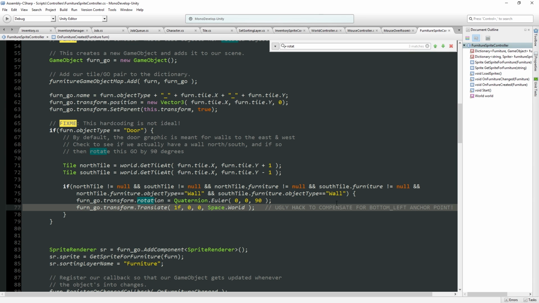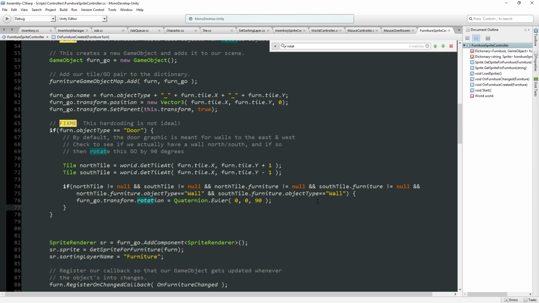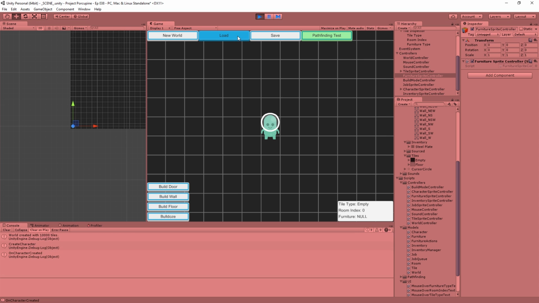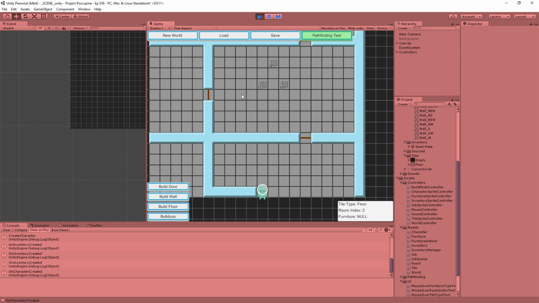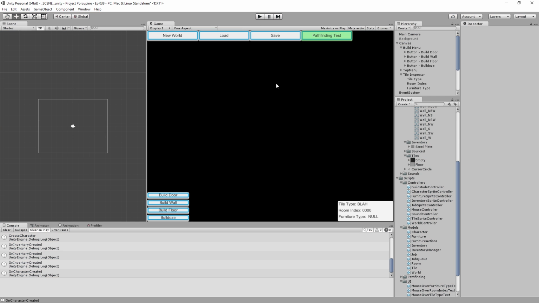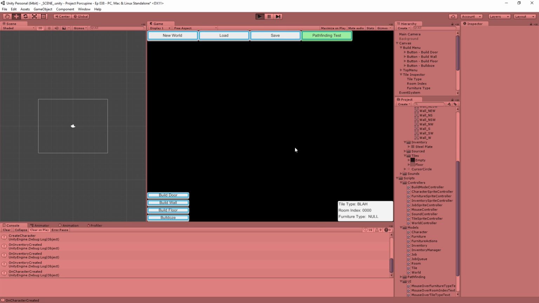And we have that ugly hack to compensate for the bottom left anchor. We can just get rid of that line completely. So now our vertical door will look sane. And it does. Everything looks fine, because now it can just pivot around the center point. So I should have never done that. But, I know, learning experience.